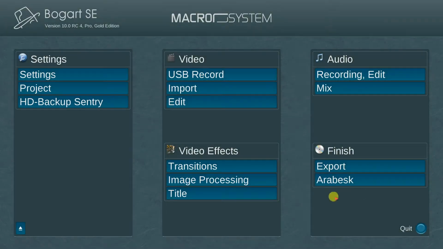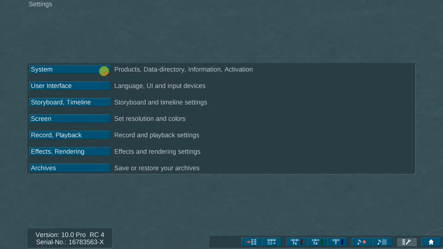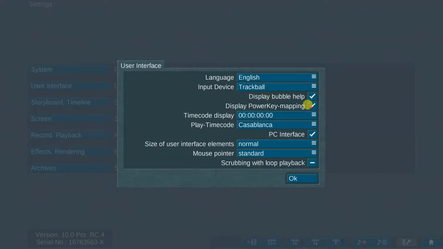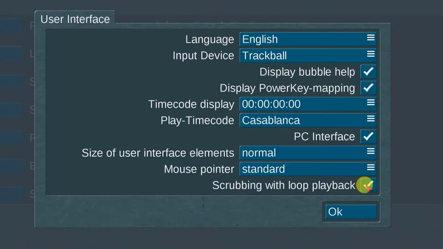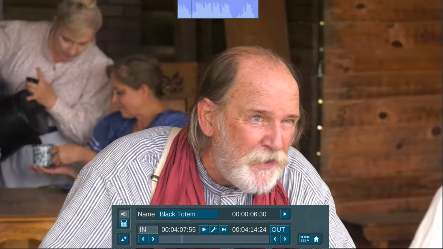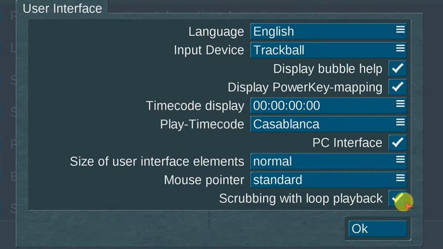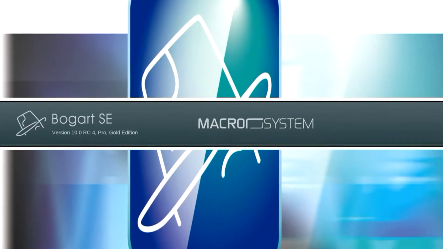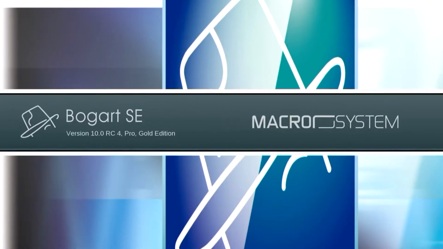The first new feature is found in the System Settings menu under the User Interface option. This function is labeled Scrubbing with Loop Playback. This function applies to the trimming and splitting menus. If you checkmark this function on, the audio will auto-loop playback at the point where you pause during trimming or splitting a video clip. If you checkmark off, the auto-loop playback will be deactivated. This feature is available in the Bogart Silver and Gold editions only.